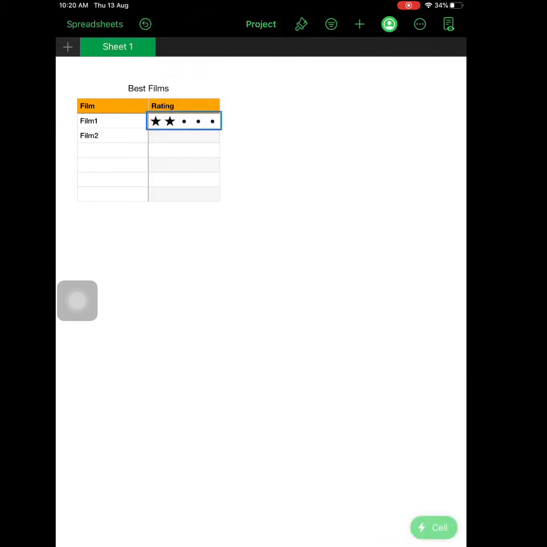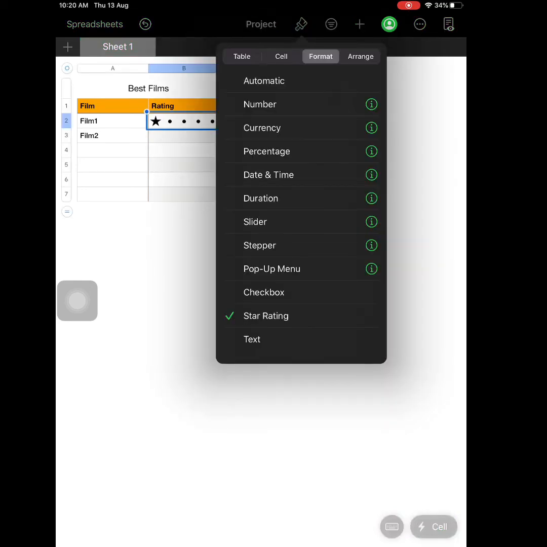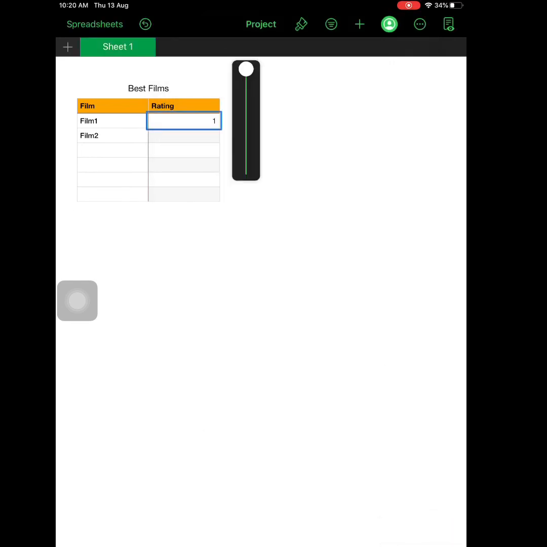So if I click off this, if I tap it, it gives a certain amount of stars, or if I tap the other side, it takes the stars down. You can also do a checkbox just for a tick. You can also do a slider where the students click and then they move up and down based on what the value is. So you can see how that's a little bit more interactive, a little bit more interesting than just entering a number or a percentage on a spreadsheet.